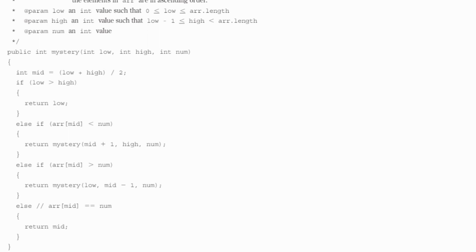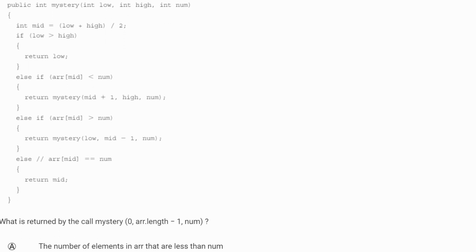Meaning that we want to find the value of num, but if we haven't found that, we're going to keep searching the higher part. If array mid is greater than num, we're going to search in the lower part. And then finally, if we actually find the value of num, then we're going to return that midpoint. Okay, so if it's at this index, and we find our number, we're returning the midpoint.